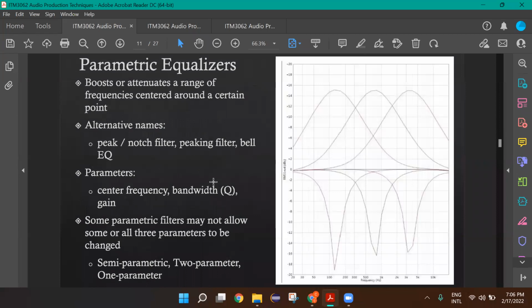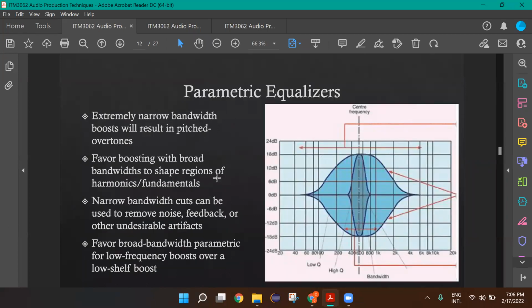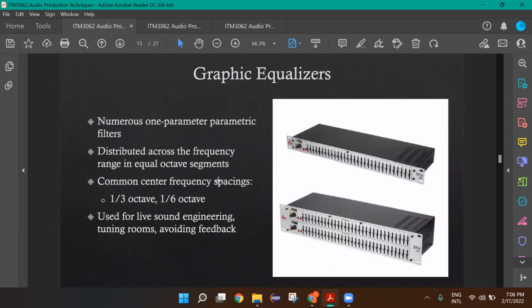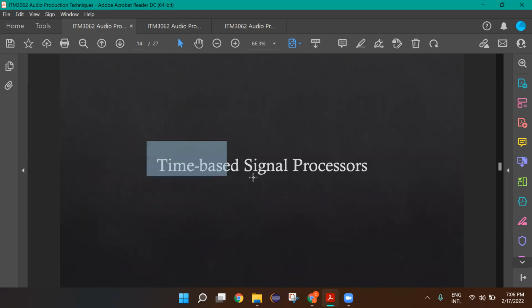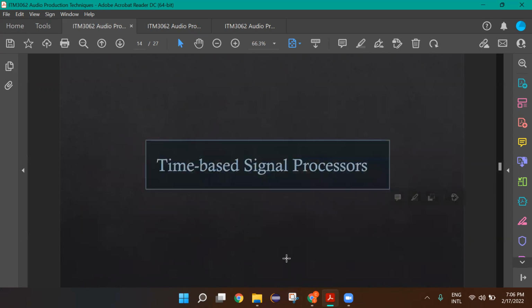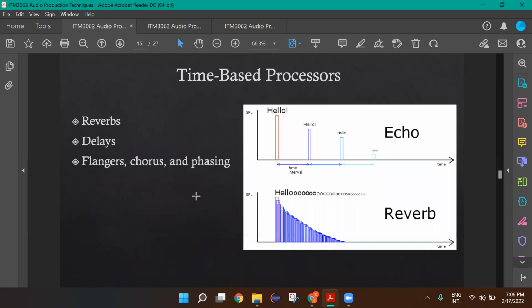We play with the frequencies, frequency ranges, a selected set of frequencies, right? So then time-based signal processors. In the previous case, we play with frequency, but in this case, we play with the time of the signal. There are many time-based processors, but mainly we consider a few, like the reverb or reverberation.